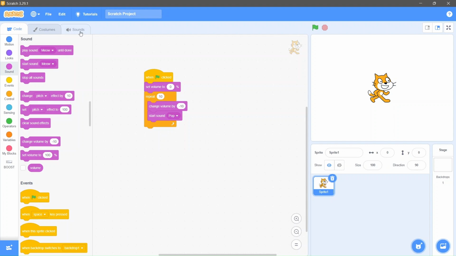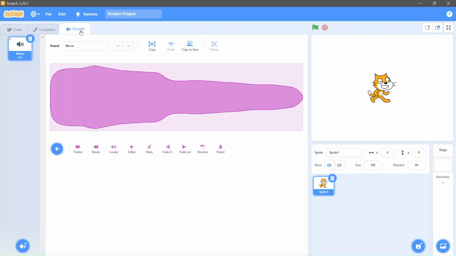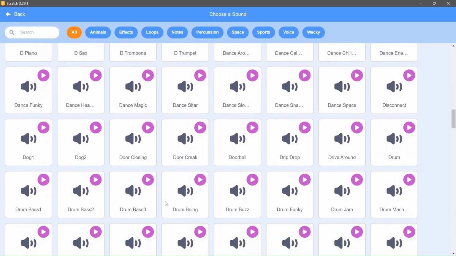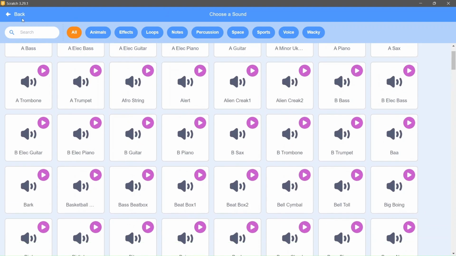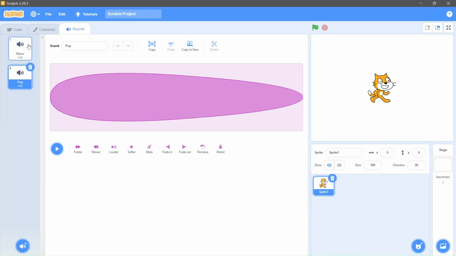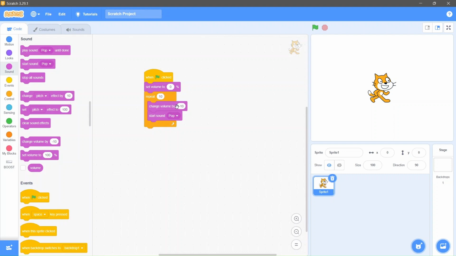As you can see here on the top, you will find this block of sounds. In the downward section, you will find this, and here you can find a number of sounds you can use as per your own. So for now, we are just looking for a pop sound. Let's search it here, pop sound, and we'll just click on it to add it. We can remove this meow sound for now, and as soon as this pop sound is added, just go back onto your code, and here you will have this option to change to pop. So here our pop sound is set.